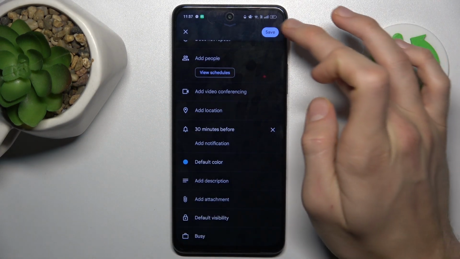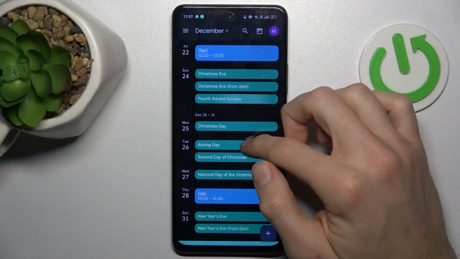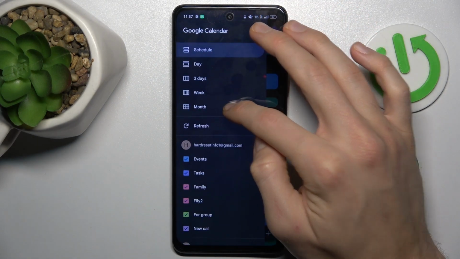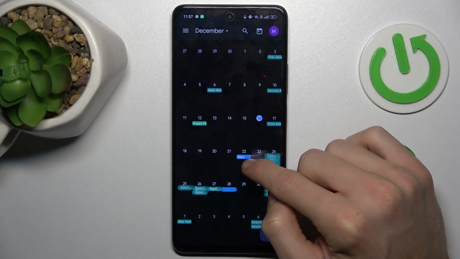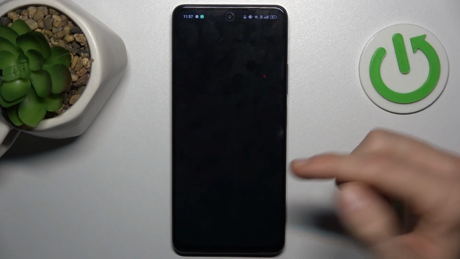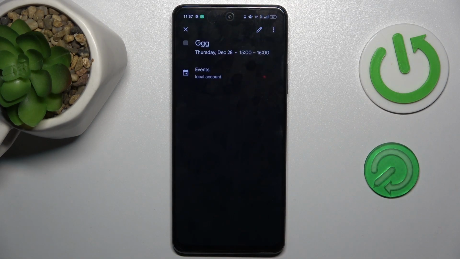When we want to save it, we click there, and we have our event in our calendar, right there in the blue color which we set.